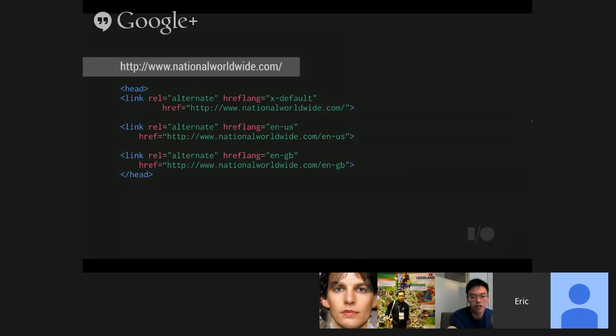So first off, there's nationalworldwide.com. This is the international global version of your page. That means if there's a user, for this specific example from Taiwan, looking for your content, since they don't have a region-specific or language-specific page, they would be shown this nationalworldwide.com default version of the page.